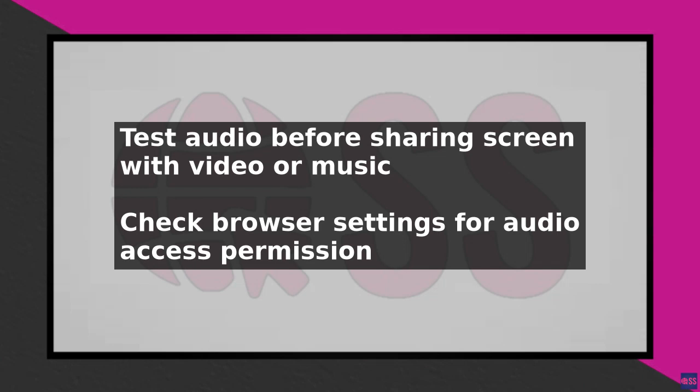By mastering this simple process, you can take your Google Meet screen sharing to the next level and provide a more engaging experience for your participants.